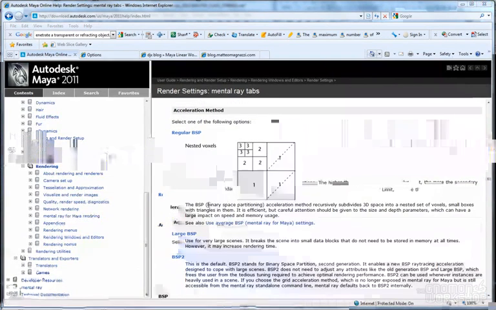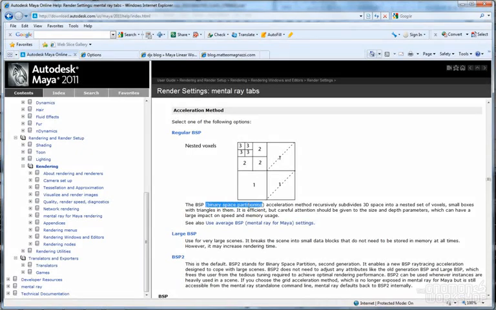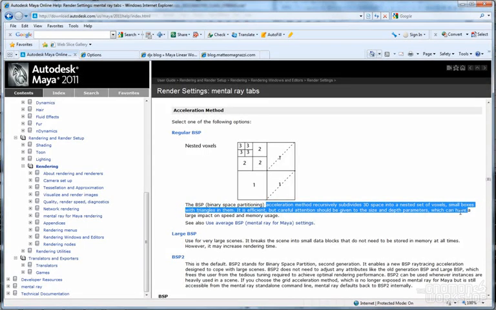As you can see, this is the term for the BSP, binary space partitioning acceleration method. It recursively subdivides 3D space into a nested set of voxels, small boxes with the triangles in them. This is an algorithm. It's a very difficult concept. Anyway, it is efficient, but careful attention should be given to the size and depth parameters, which can have a large impact on speed and memory usage.